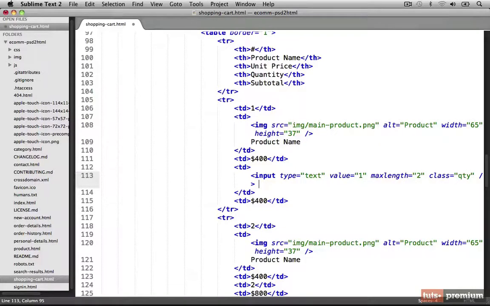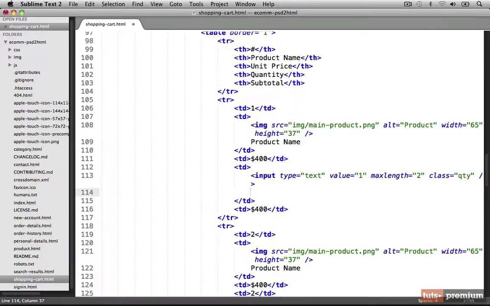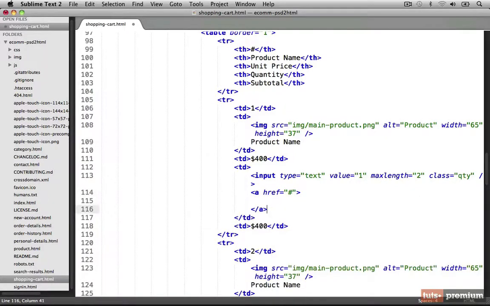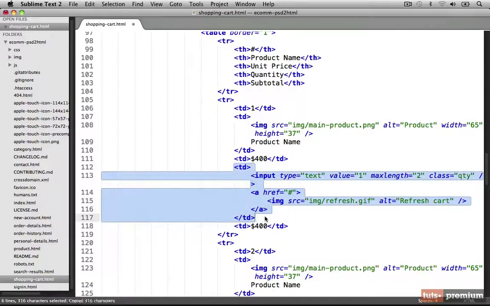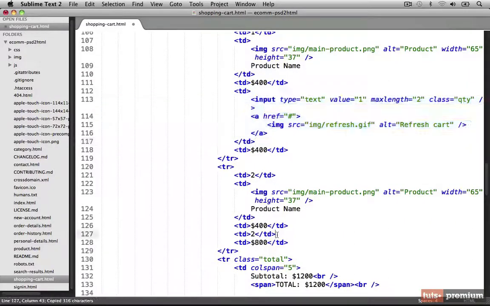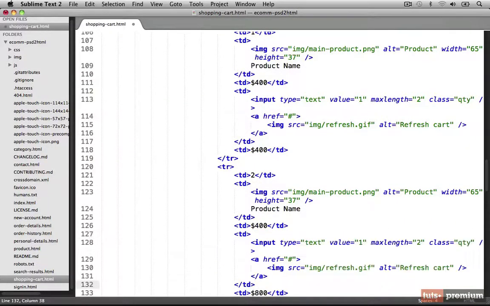Now I'm just going to put a space, and now we need a link to wrap around our refresh icon. So let's create a link. This will just submit to a hash. We'll close the link. And now let's create the image. So we'll set the source to image/refresh.gif. We'll set the alt text to be refresh cart. And that's it for the quantity. We can now just copy this TD tag, and let's duplicate it down here for the second product. Let's change the quantity value to be 2.